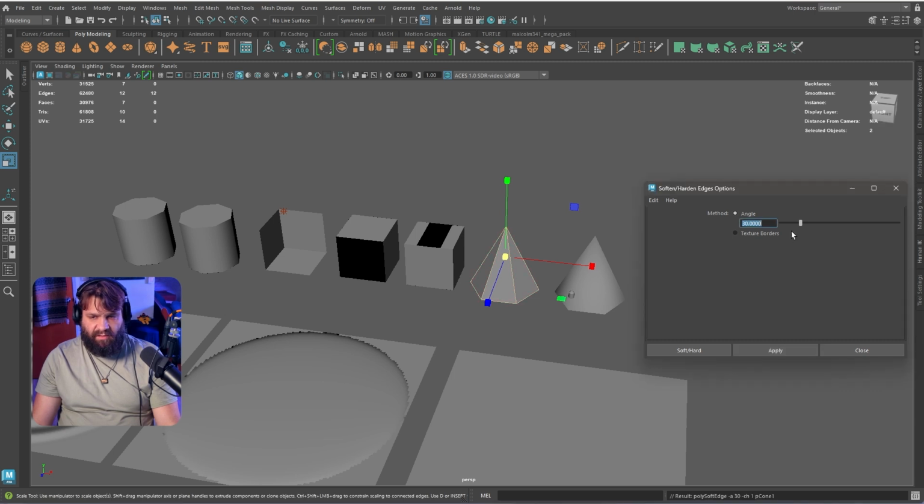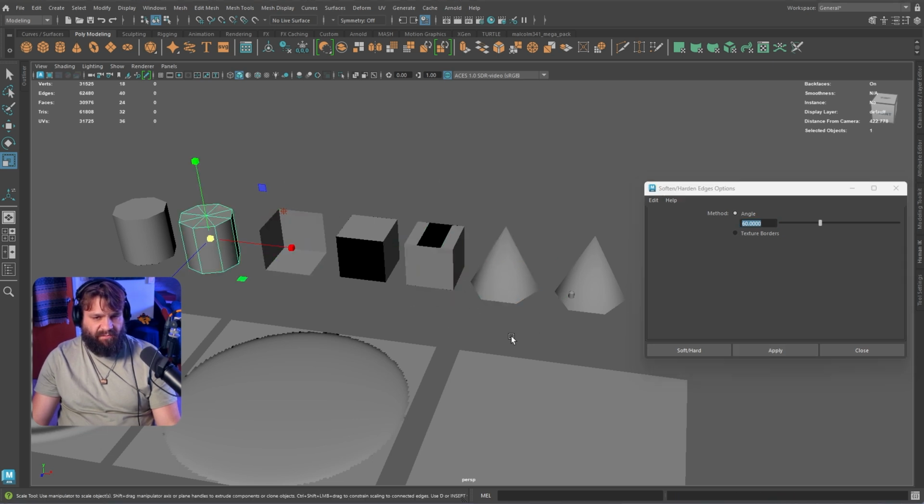If I go apply, that's not gonna work. So let's try a smaller angle, 15. Okay, sorry, other way. Let's do 60. Okay, there you go. So that works with 60. Okay.